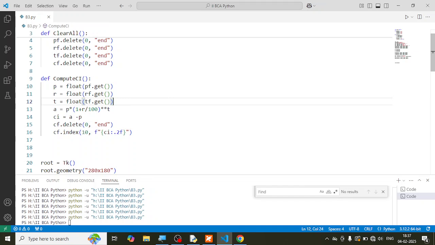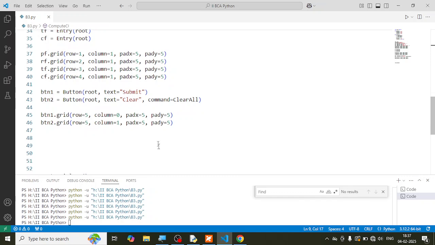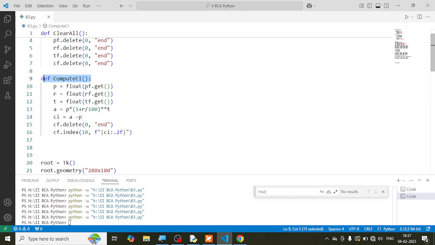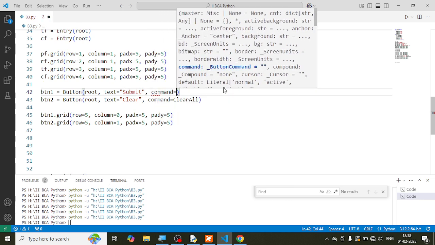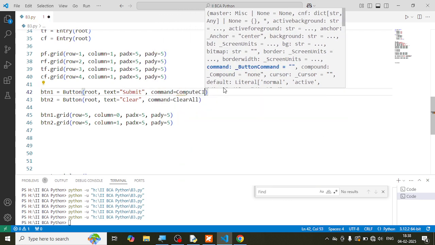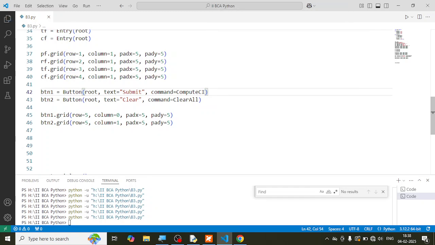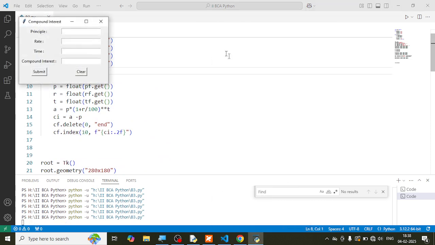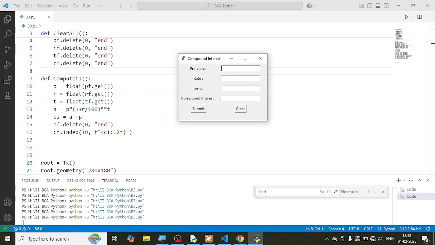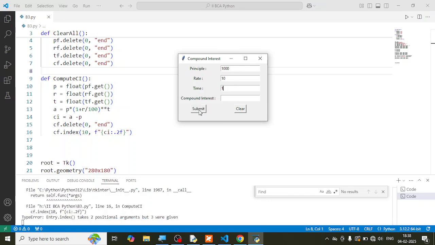Now I have to connect this one to the first button. Where is my first button? Here. So this function, whatever I've done, compute CI, I will connect it to the first button. So I will go to the submit button here, and the command that I'm going to use is compute CI. So done with that. Let's go ahead and run the program, and hope everything is proper now. So I'm going to say 1,000 rupees at 10% interest for 1 year. So if I say submit, I am getting some error here.